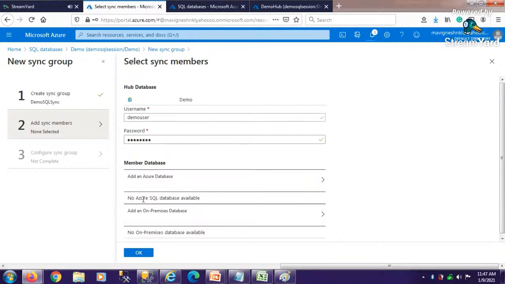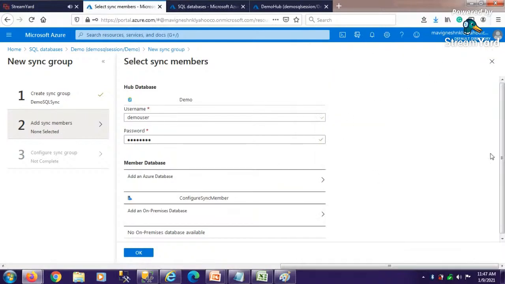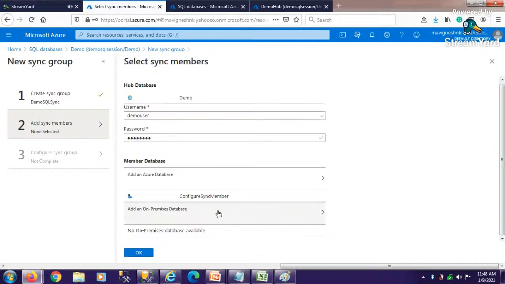Azure SQL database is available here. Once it's completed, you can find that member data here. See here the configuration member. If you go to here, it's completed. So what I am going to do now is add the on-premises for the sync.